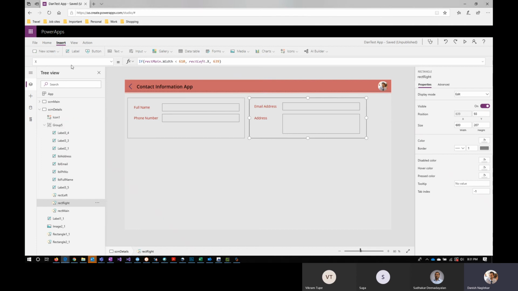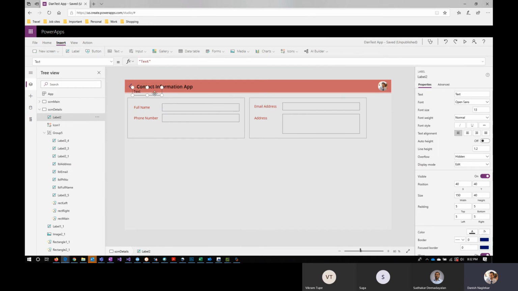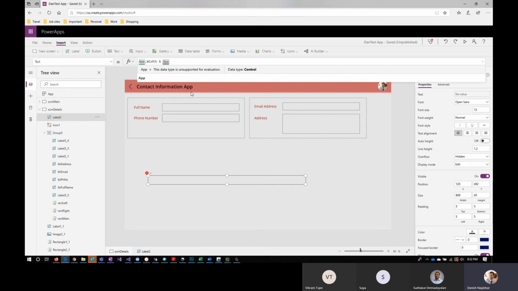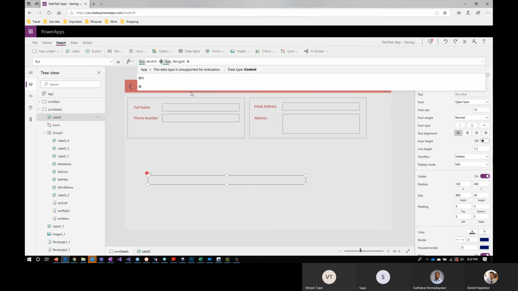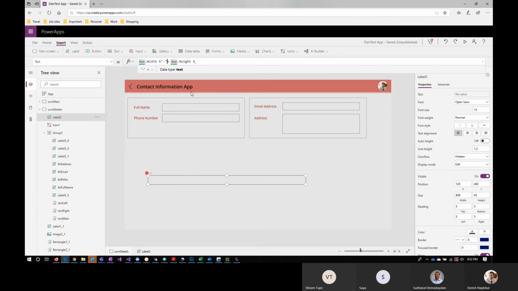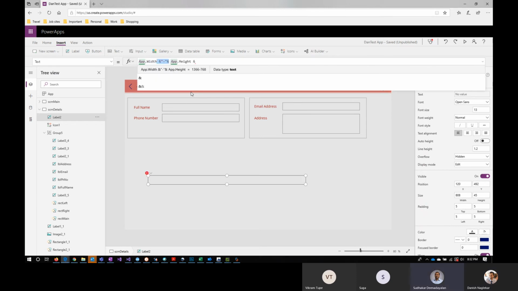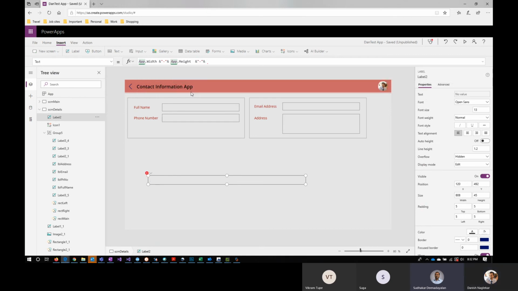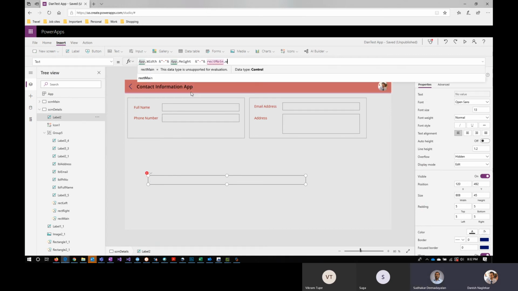Let's see. So how do you debug this? I'll also show you how you debug these things. What you do is you add a label, and everything is through label. Okay. And then you see, okay, label app dot width and app dot height. Then I want rectangle dot width and rectangle dot height, yes, rectangle main dot width.